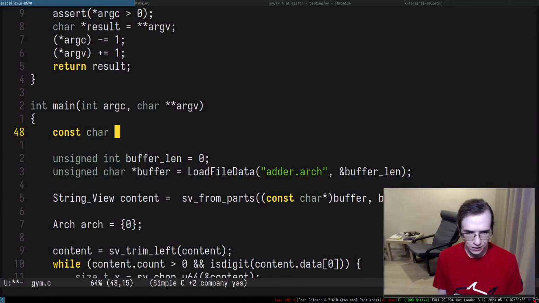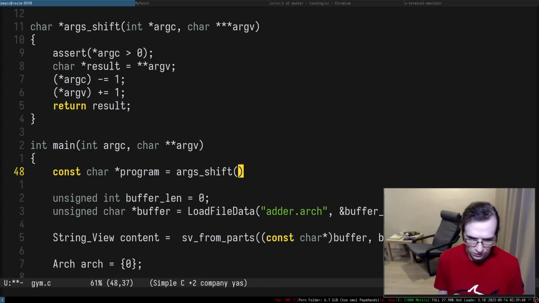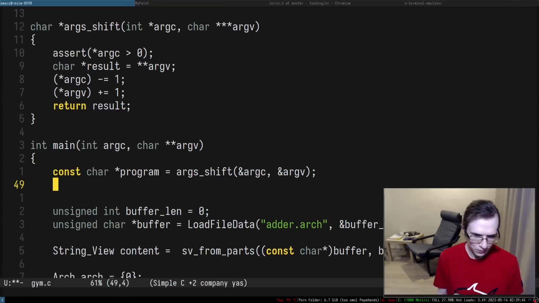So here I'm going to have a program, right? So this is the program, args. Did I call it args shift or just shift? Okay, so I called it args shift in this specific case. So provide it like that, and there we go.